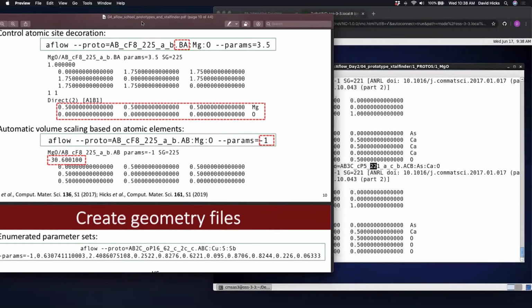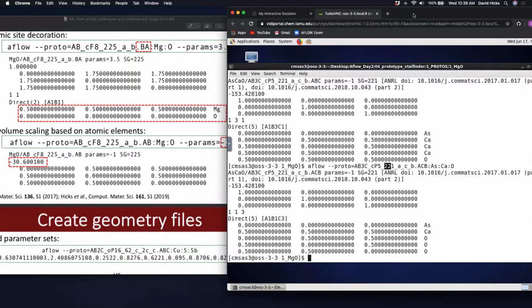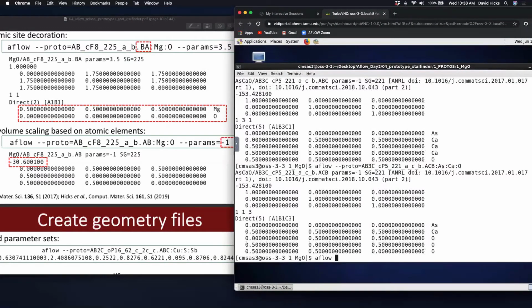So, sorry, I'm kind of overlapping the slides a little bit. There we go. Okay, so to do this, we do aflow --proto=AB_cF8_225_a_b, and then we want to specify the normal decoration, the default decoration AB, alphabetic, magnesium and oxygen, and then --params=-1. Again, we saw that rock salt only has one parameter, and we want to signify that we want to use this automatic volume scaling.